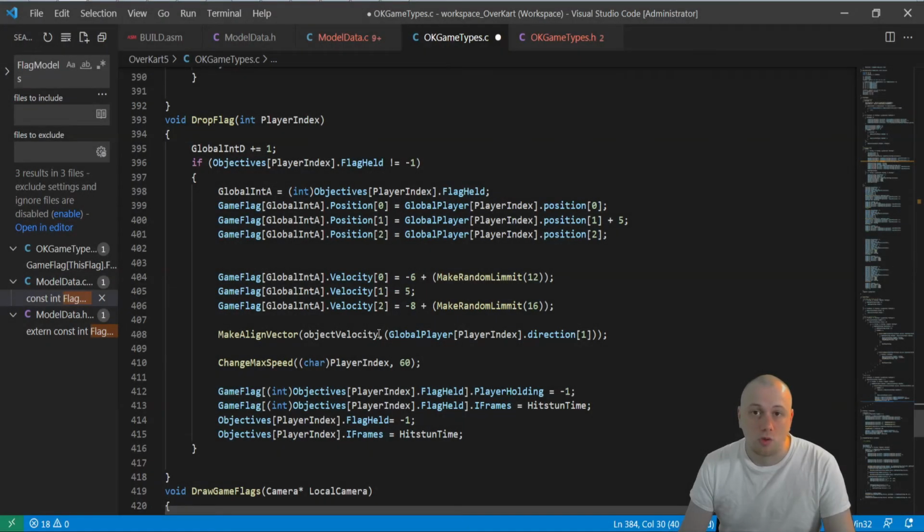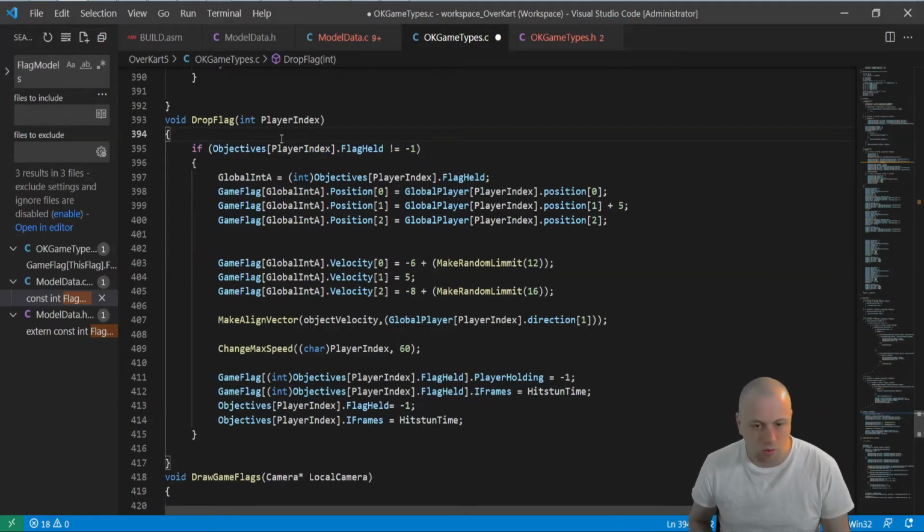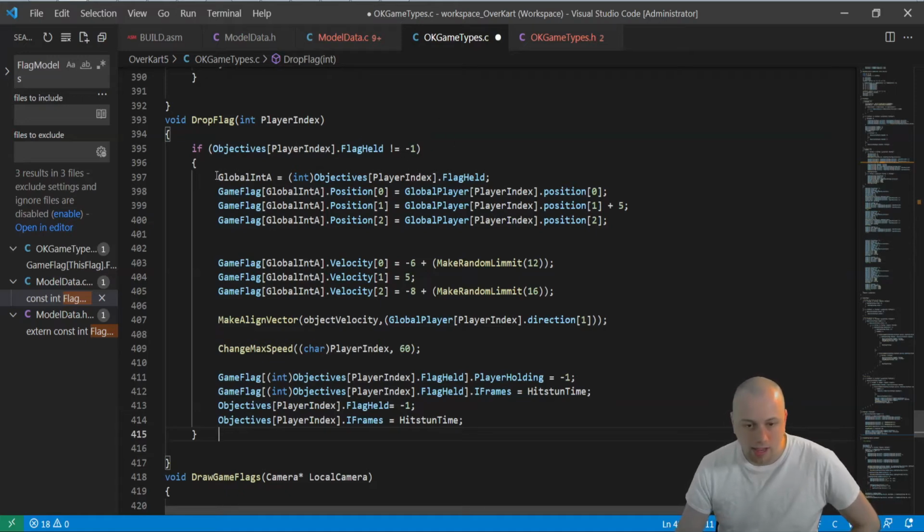Okay, so there's also dropping the flag. So if you get hit by a shell, a banana, a fake item box, a star, you're going to drop the flag. So we need to first see that they are holding a flag. If not, we're just going to skip past the function. That's old debugging code. We can get rid of that. If they are holding a flag, we are going to take the flag that they're holding, and we are going to set the position to the player position right above their head, 5 units up.